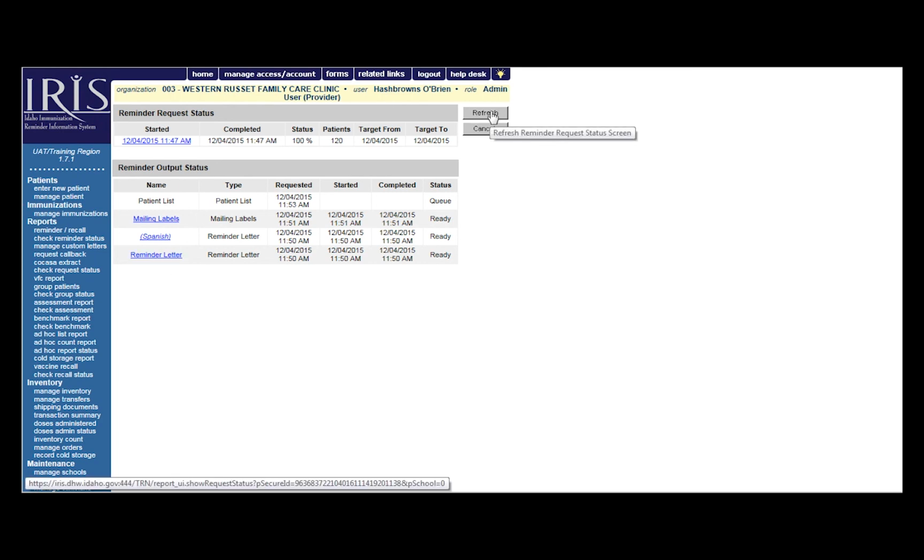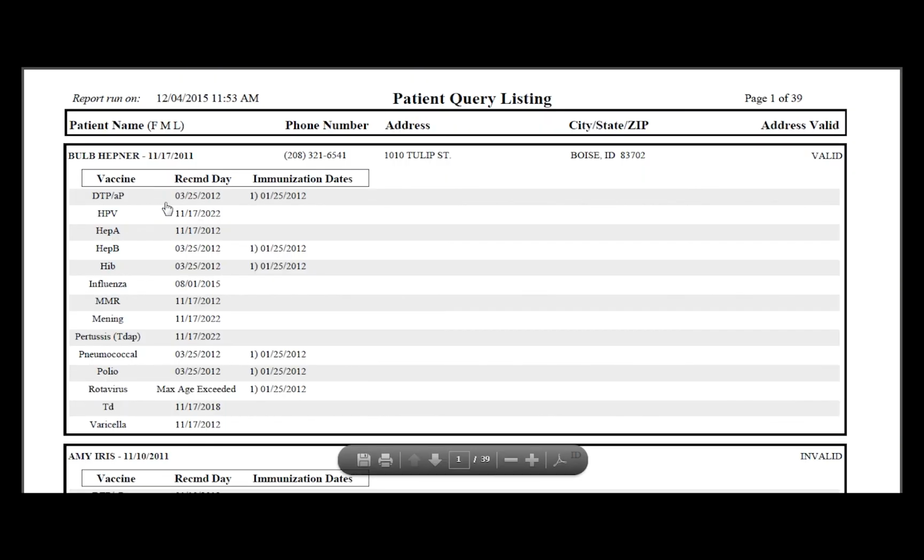You may have to click refresh a number of times while you are waiting. Once the report name is underlined and appears in blue text, your report is ready. Click on the report name to view or print the report in Adobe Reader. You will notice that every patient that was included in the Reminder Recall request is now listed.